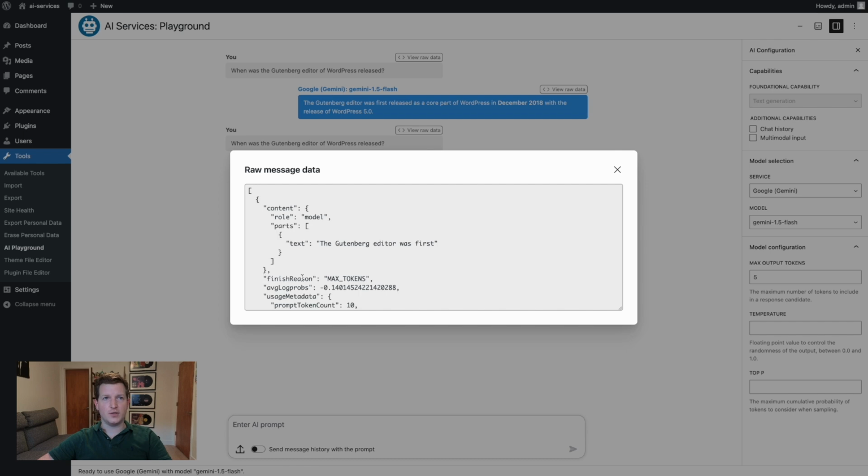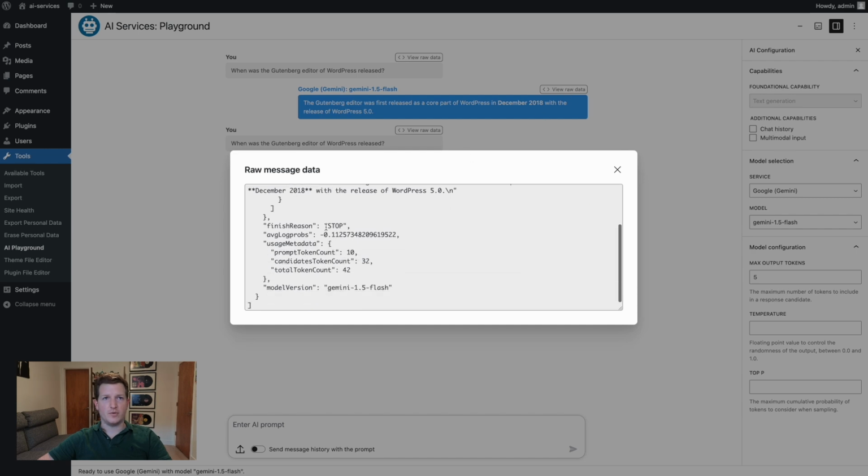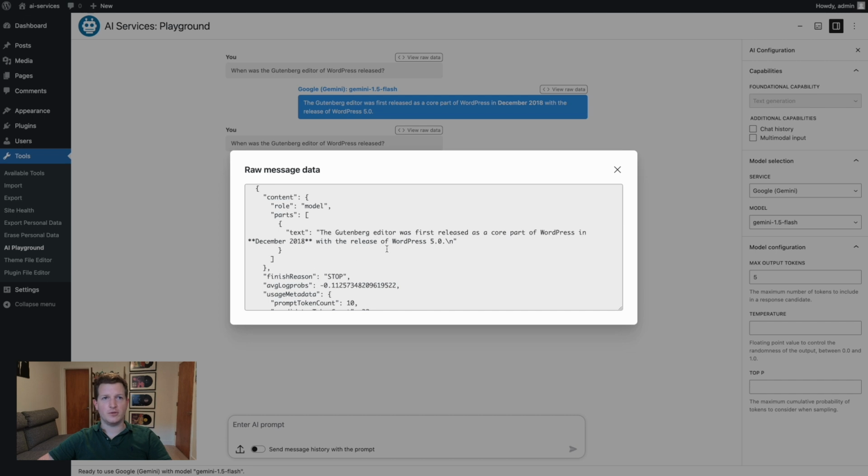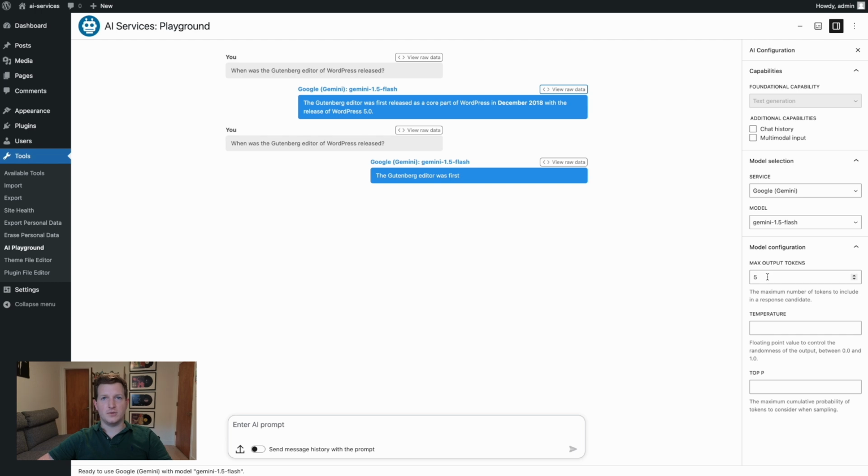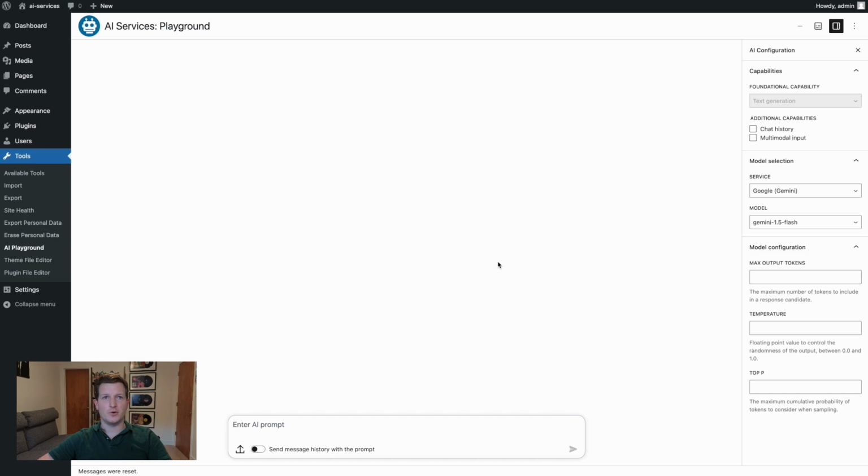Something neat here is that we can also view the raw JSON response. We can see that the finish reason is max tokens, so this confirms that this is only a partial response. Let's compare that to the previous response. Here we can see the finish reason is stop, so that's all as expected. All right, so let's clear things up. We're going to get rid of the 5 token limit, as that's obviously super restrictive. And while we're at it, let's also reset the messages just to start over with a clean slate.